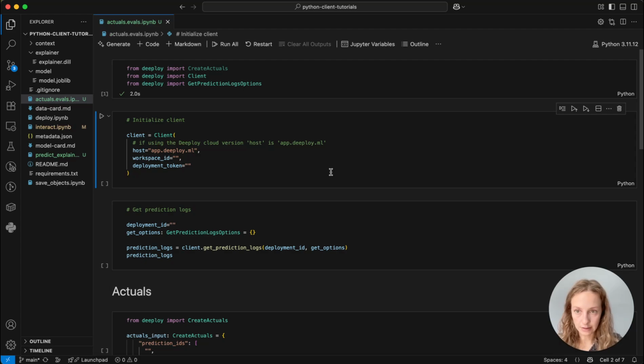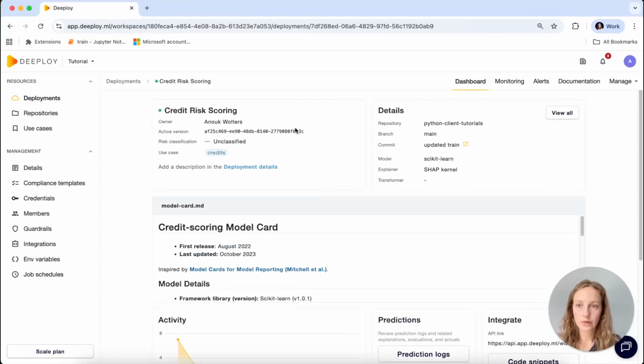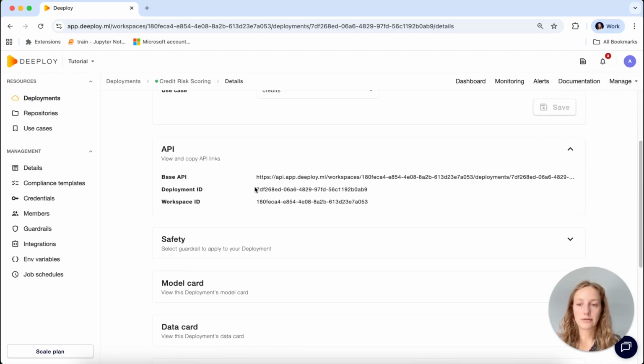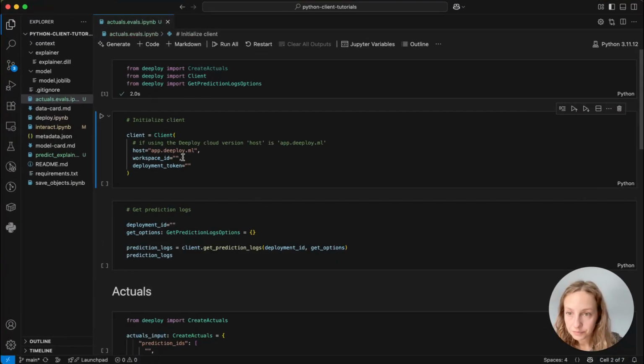So let's get that information from Deeploy. First, I can go into my details, API. This is where I can find the workspace ID. So I copy it and paste it here.